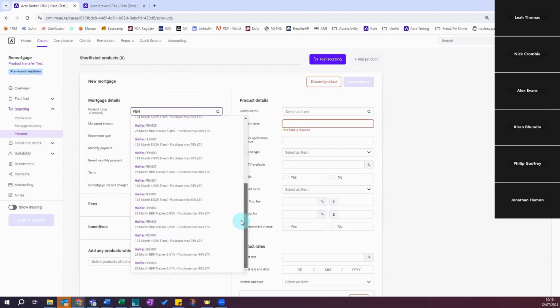Let's have a look at another one instead. Let's go for that one. No, let's go for a higher loan to value one. Let's go for that one.